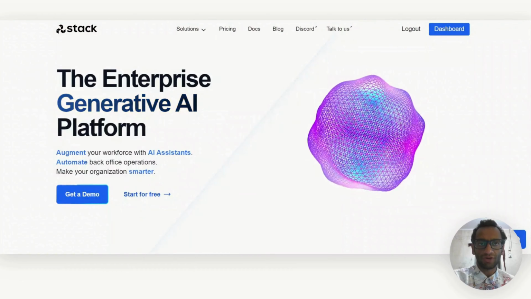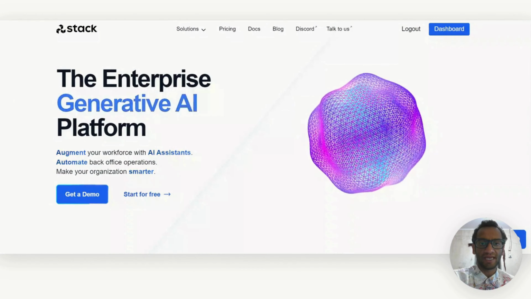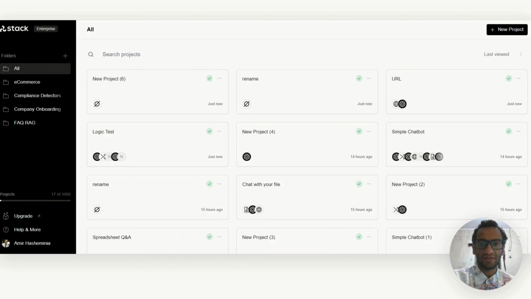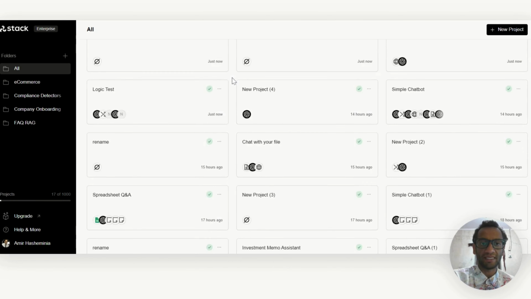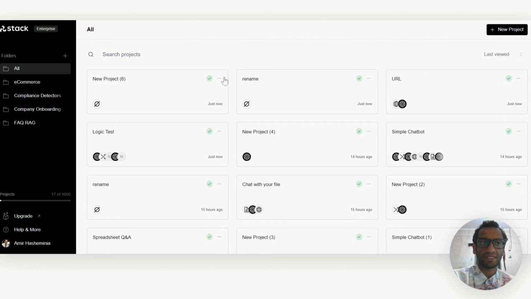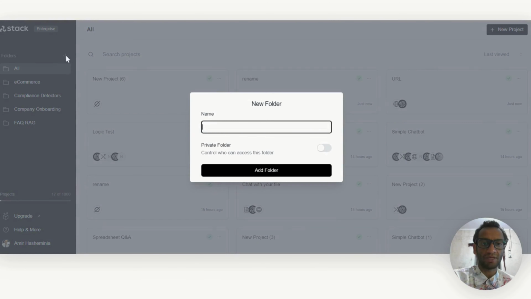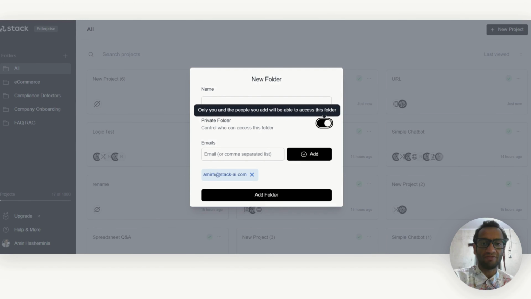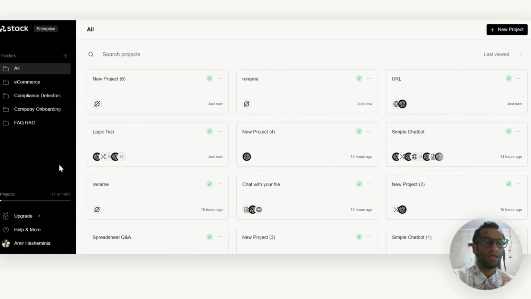When you log into your account, you'll see a page like this, and from here we can navigate to the dashboard. This is the dashboard page where you can see all of your existing projects. On the left-hand side, you can see the existing folders. You can click on the plus button and add a new folder, give it a name. You can even make it private by toggling on private folder and invite people via an email.